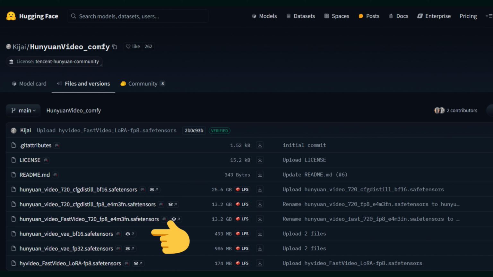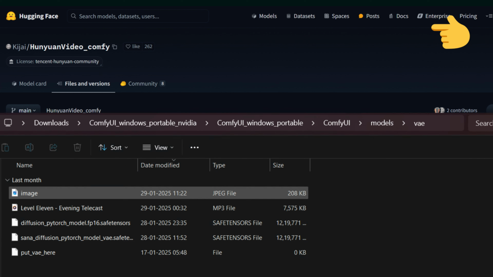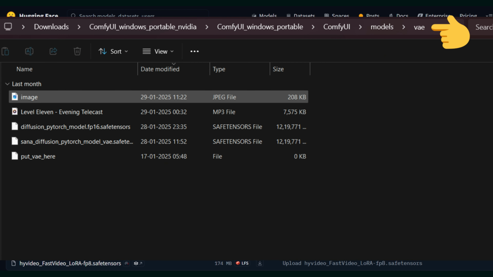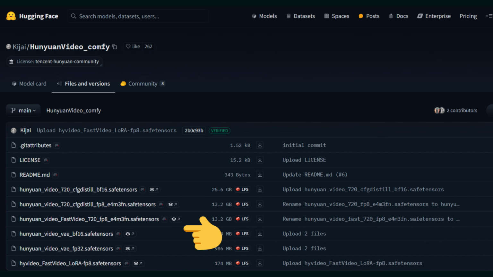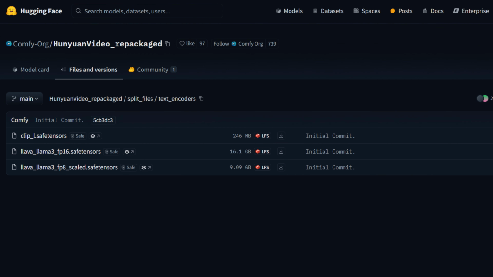So next you'll need to download the VAE models. Save these under the models VAE folder. While I have downloaded both, you'll be using the BF16 version of the VAE. It's lightweight and works well. Now the last file you'll need to download from this page is a fast video LoRA. Save this under the models LoRAs folder, and now I'll explain why you need it.